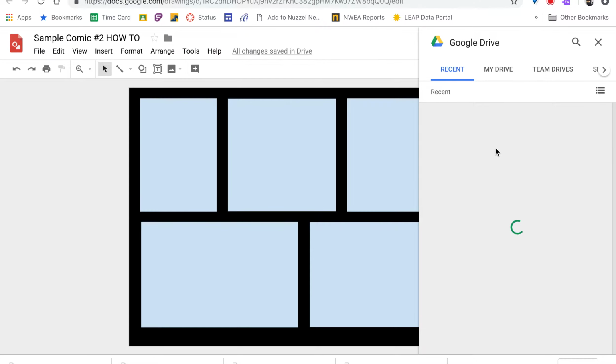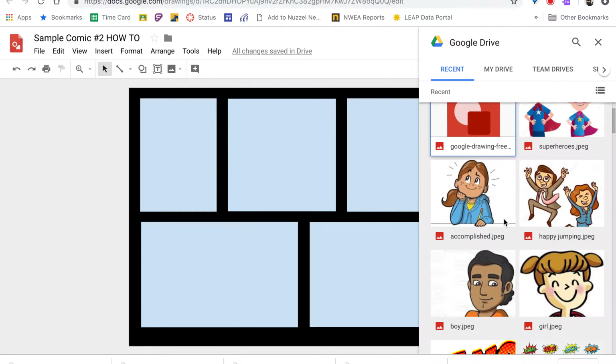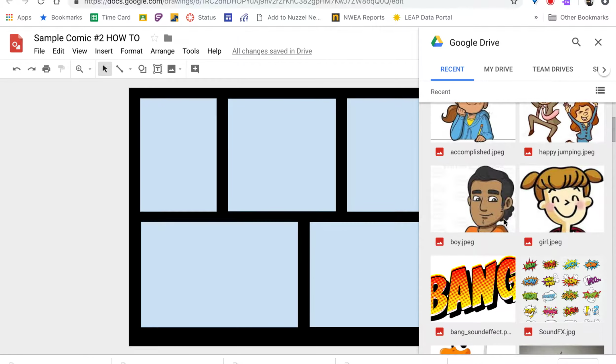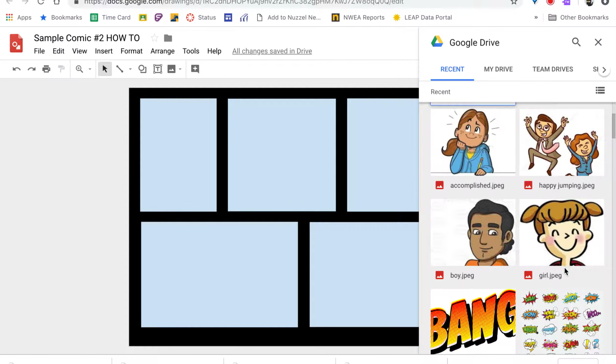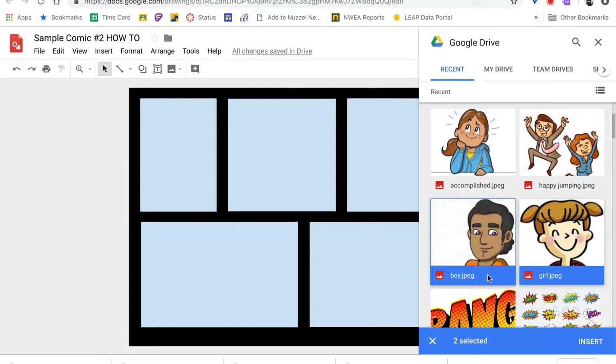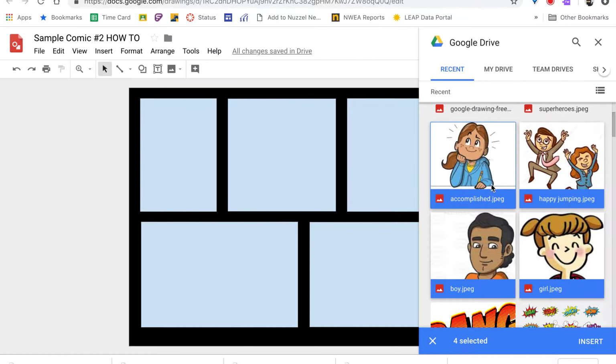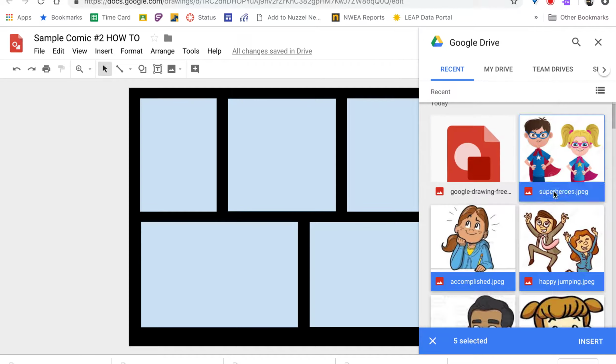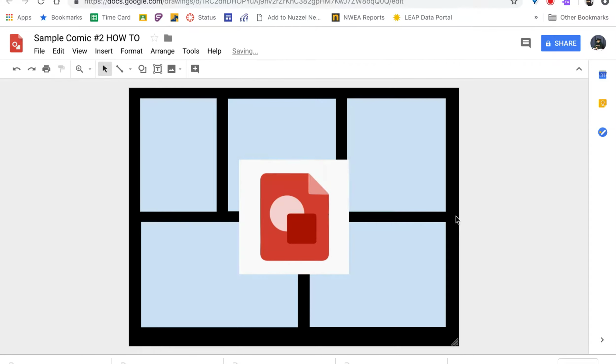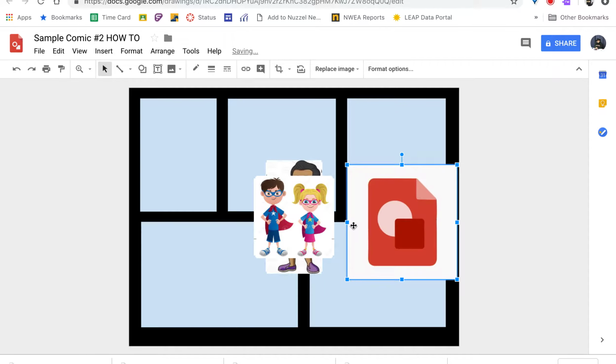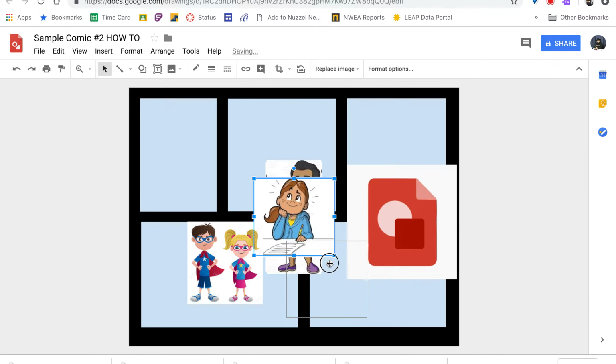And like I said, I saved some ahead of time. So I'm going to scroll down here, and I'm going to grab this picture of the girl, picture of the boy, picture of the happy jumping people, picture of the girl feeling like she accomplished something, the superheroes, and the Google Drawing logo. Now it says I've selected 6 images, and I'm going to click Insert. Okay, so now all 6 of those have been dropped into my comic down here.